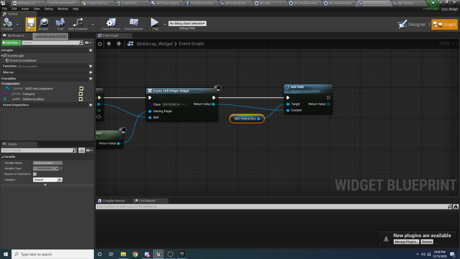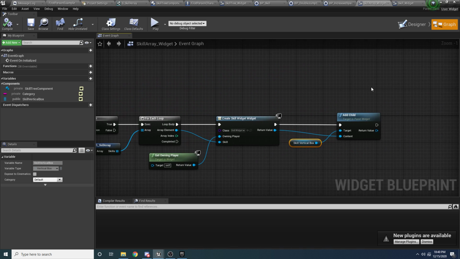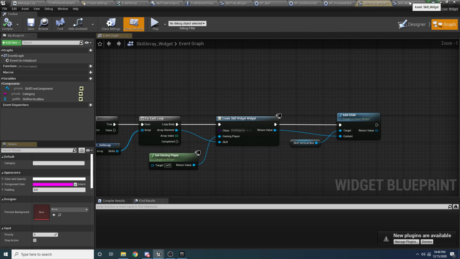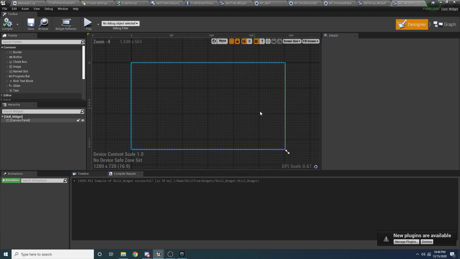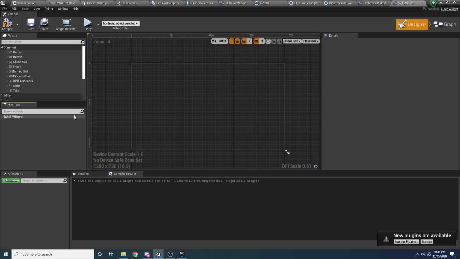All right, so now the only thing, well, there's probably a little bit more that I'm not remembering, but the main thing we have to do now is fill out the skill widget's designer to display our skill. So let me open that up on my other monitor just so I can copy it and not mess up. Okay, so this is going to be pretty straightforward. So we can delete this canvas panel.